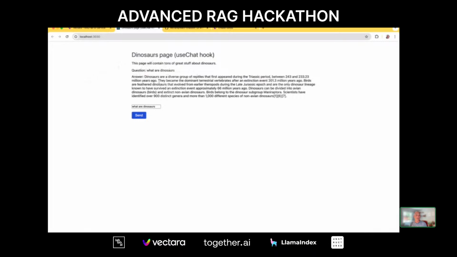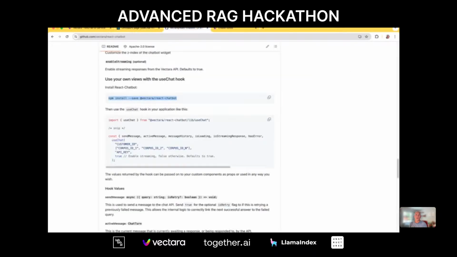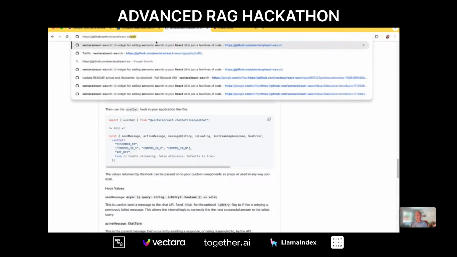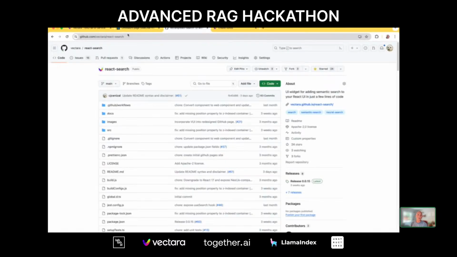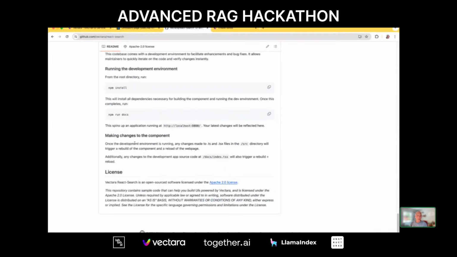Cool. So I got that question. I have the answer. It seems to be working correctly. Did they eat a lot with that fat? Let's see if chat really works. Excellent. So yes, it knows that they refers to the dinosaurs. Looks like the conversational context is being maintained. We have access to all that good stuff. So that's use chat. We also have another hook called use search. This is, of course, available in the React search repo. And let's see, where to go.